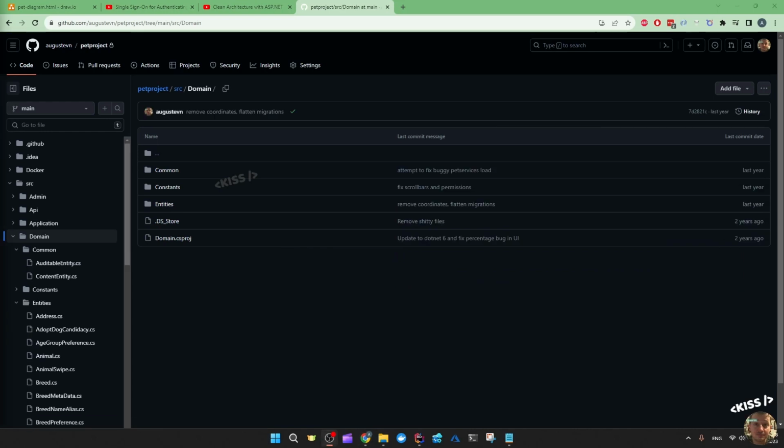So the domain layer holds enterprise-wide logic and types like entities, enumerations, exceptions, value objects, logic and interfaces specific to the domain layer. So the topmost layer. The domain layer, I said the topmost, so it does not reference another layer. It does not import anything from another layer.